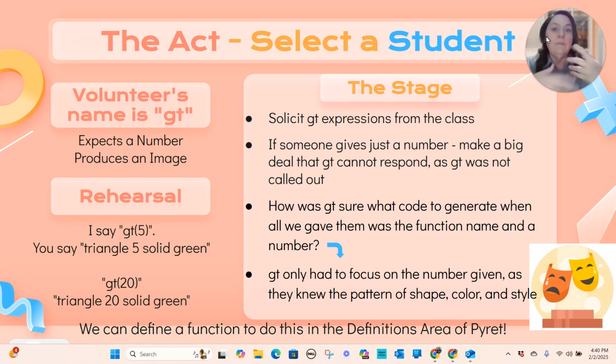Okay, we're going to get here real quickly the pattern, and we're going to see very quickly what's going on. But inevitably, some student will just say, 100. If they don't, I always like to bring this out. And then the GT student usually will try to say, triangle 100 solid green. I say, oh, wait a minute. Did they call on you? Did they call you GT? Just on the side, I just like for you to bring that out. The GT can't respond if GT hasn't been called out. If they typed 100 in Pyret, 100 would be all they'd get back. They wouldn't get an image.